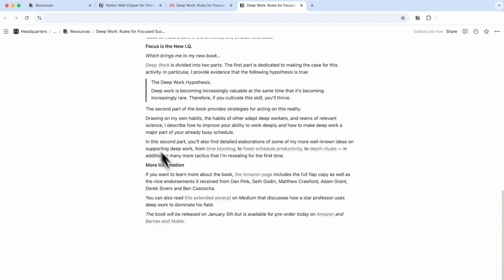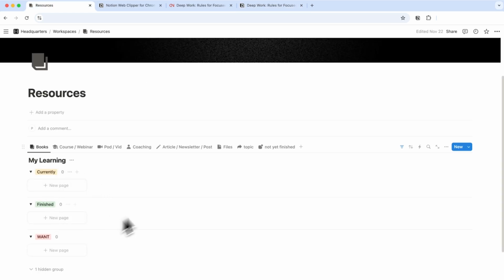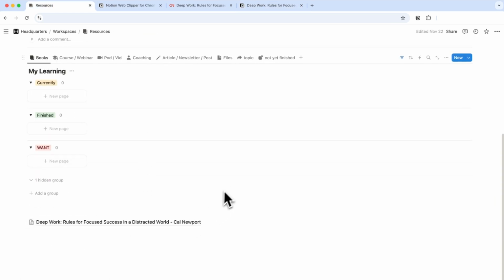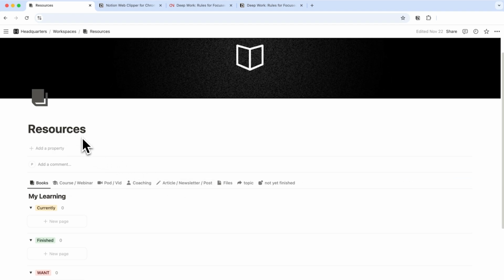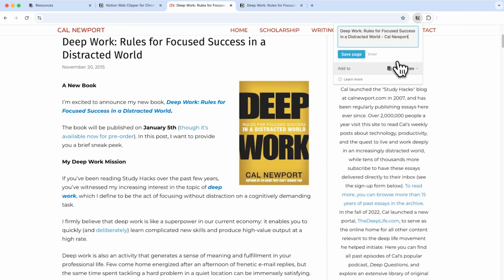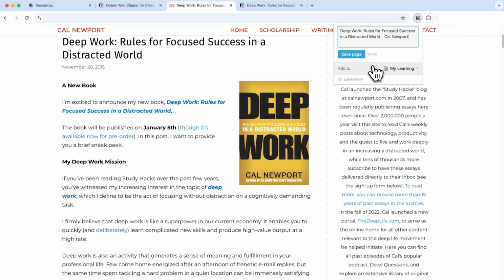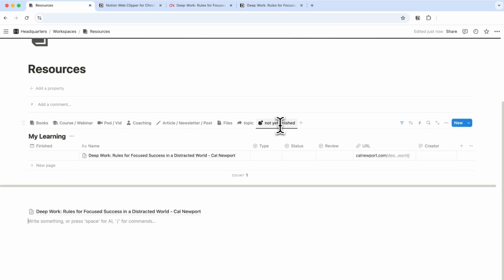Now as you can see, this article here has been added, but it is not sitting in my resources. That is because it is sitting down here. It has created a page in this page. So what you want to do is ensure you are not saving it to the name of the page, but the name of the database. So for me, it's called My Learning. That is the name of the database. And now when I click on Save Page, it now automatically appears here under the Not Finished Yet tab.